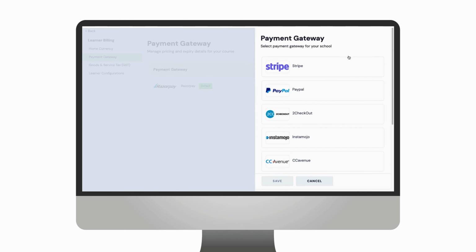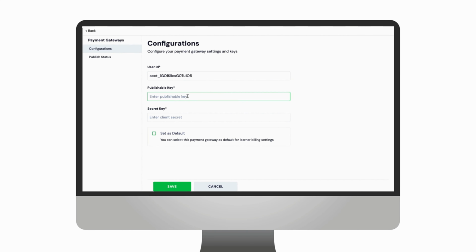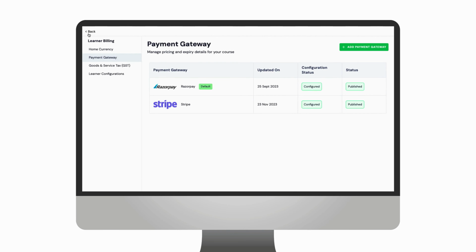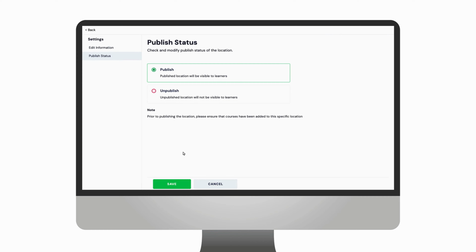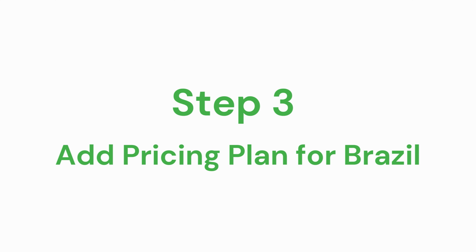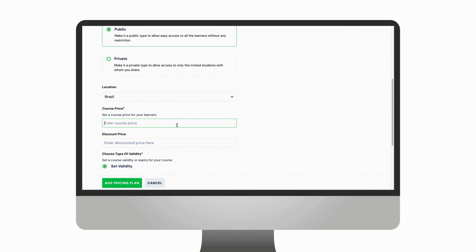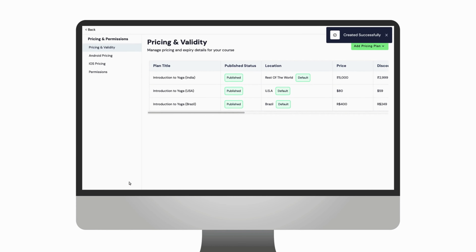Step 1. Add Stripe as a payment gateway. Step 2 is to add Brazil in the locations. Step 3 is to add a pricing plan for Brazil. With this, Sarah's new pricing plan for Brazil is added.